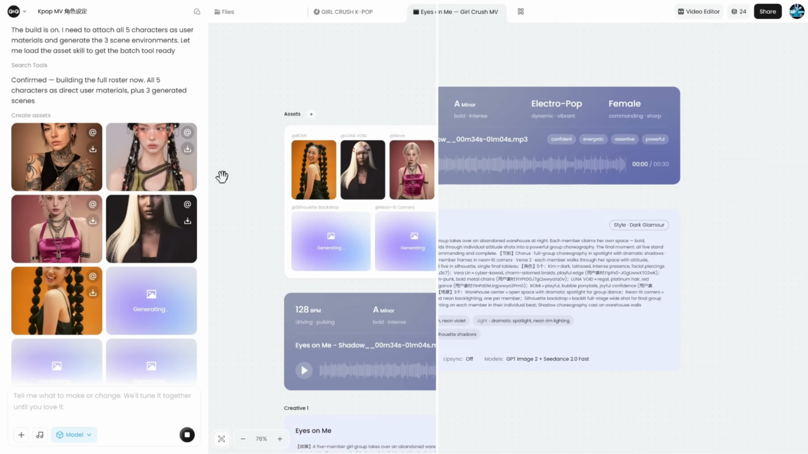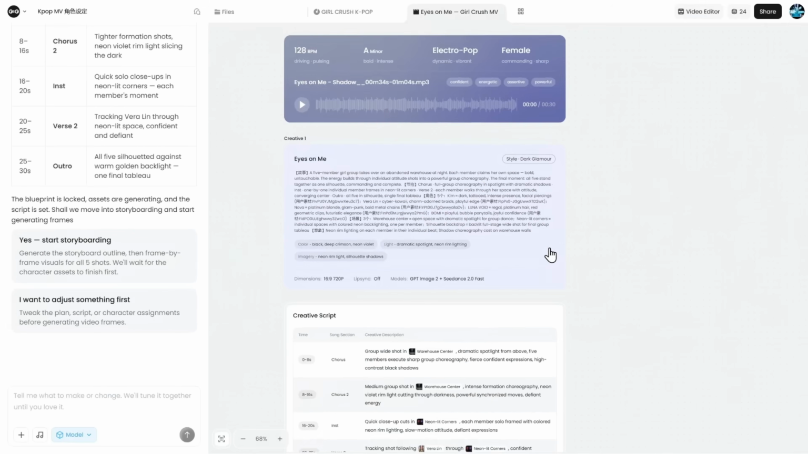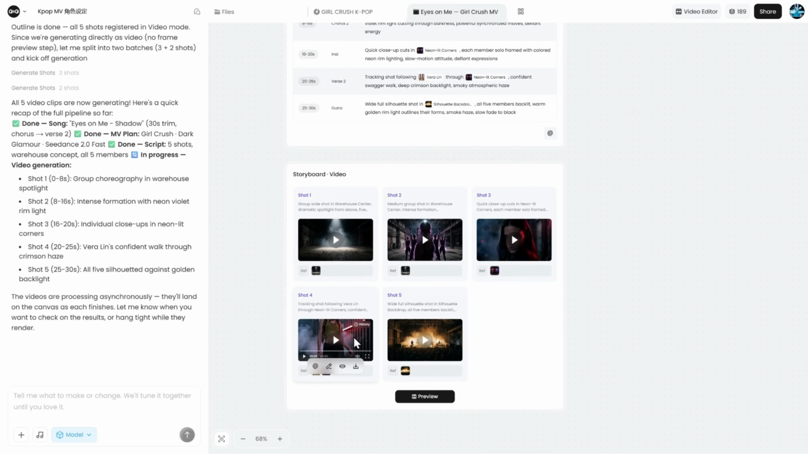Here are our characters, and now creating 3 different scenes. Scenes look okay. Here is the creative script, and then we have 2 options if we want to proceed and start storyboarding or want to adjust something first. I'll on purpose go everything automatically here. Okay, so most videos are over. Let's just look at the separate scene.